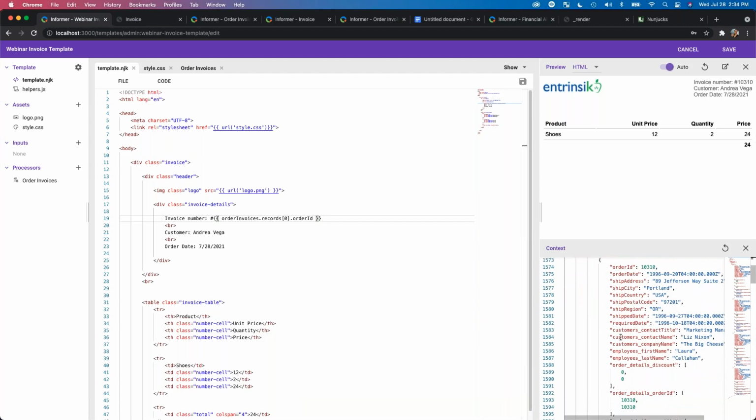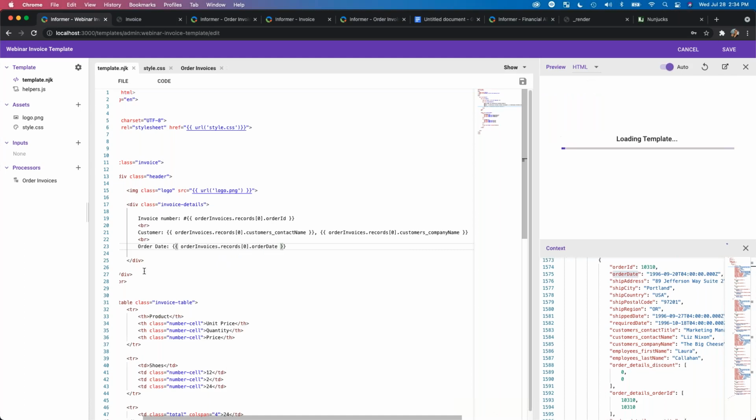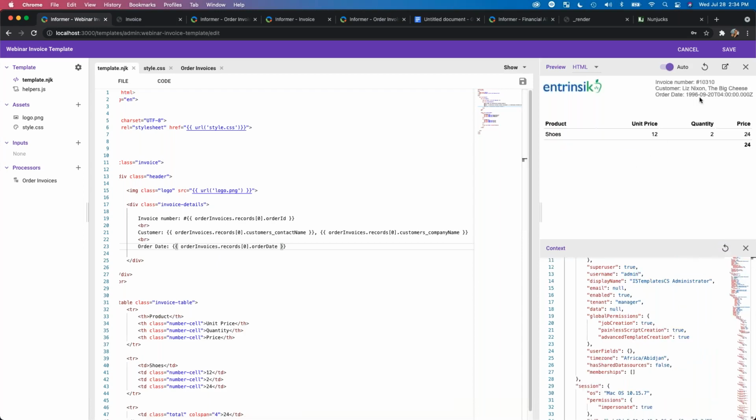So let's go and get the customer's name. I can do the same thing. Order invoices, records, customer contact name, and maybe we can give the company name too. So maybe it's Liz Nixon at the company name. And then we'll do the order date, which is the order date. There it is. So 0.order date. All right, now I hit save. Okay, Liz Nixon, the big cheese, and then there's my order date.